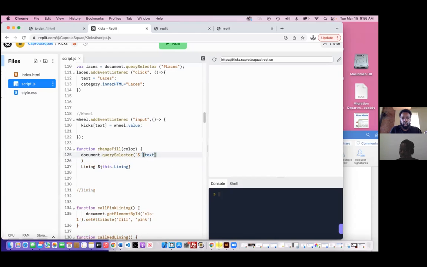In front of the dollar sign, before the variable, we want the hashtag to show up in our string. Not before the dollar sign, but before the variable.